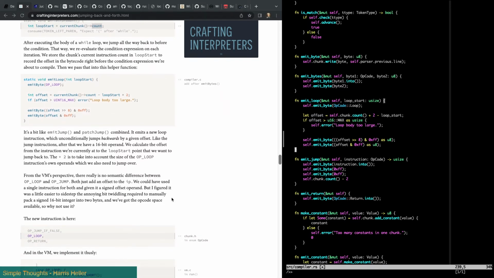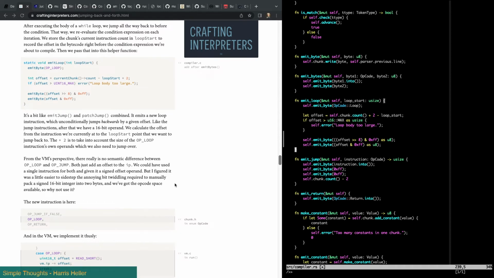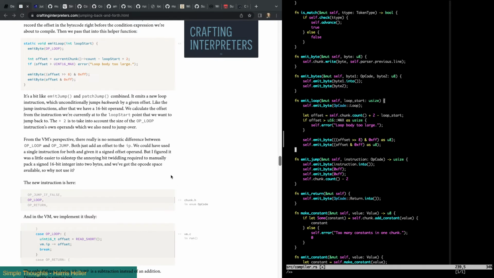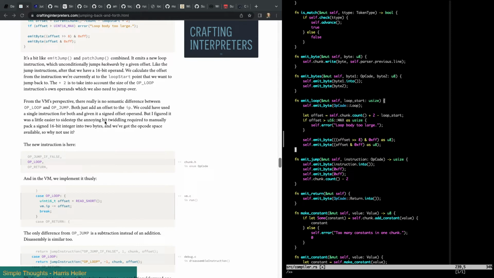From the VM's perspective, there's really no semantic difference between op loop and op jump. Both just add an offset to the IP. We could have used a single instruction for both and given it a signed offset operand, but I figured it was a little easier to sidestep the annoying bit twiddling required to manually pack a signed 16-bit integer into 2 bytes. Sorry, and we've got the opcode space available, so why not use it? For some reason I thought I could get through that in one breath and I couldn't.